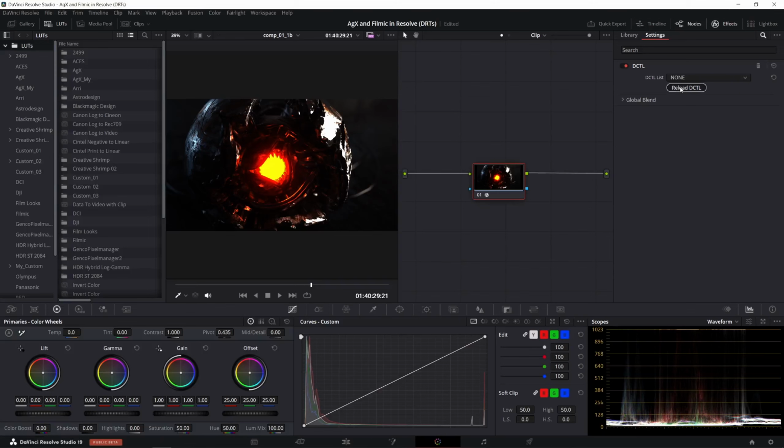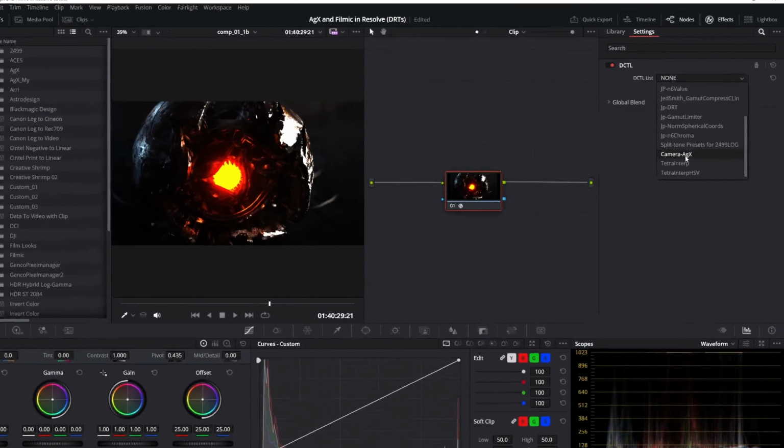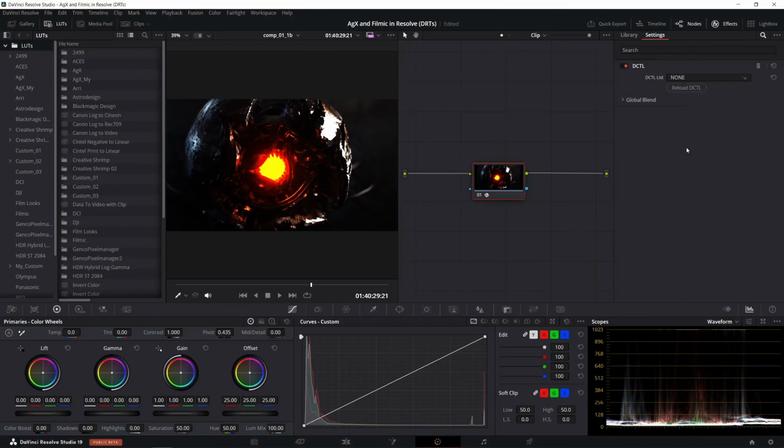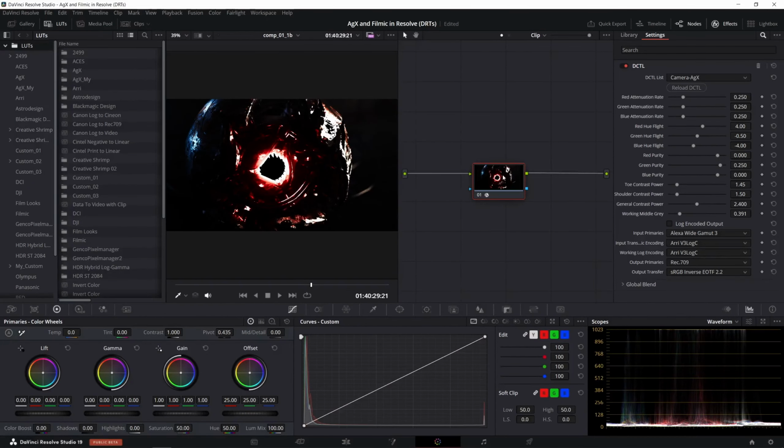Upon doing that, we should be able to see the newly added Camera AGX DCTL in the list of available DCTLs. Don't worry if the preview looks wrong on selecting it. We will fix it in a moment. If the preview looks wrong, it's because this DCTL expects certain inputs, ARRI Wide Gamut and ARRI LogC for the primaries and the gamma.